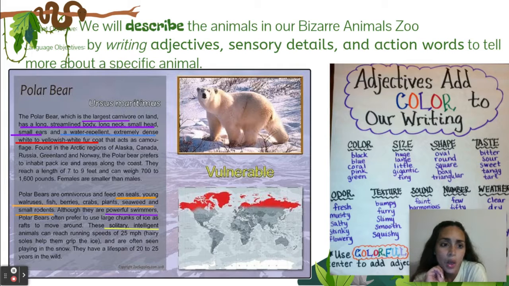Largest carnivore, long, streamlined body, long neck, small head, small ears, water repellent, extremely dense, white to yellowish white fur. This all describes what the body not only looks like, but even feels like, their color, their thickness, and helps me visualize truly what this animal looks like, even if I've never seen one before.